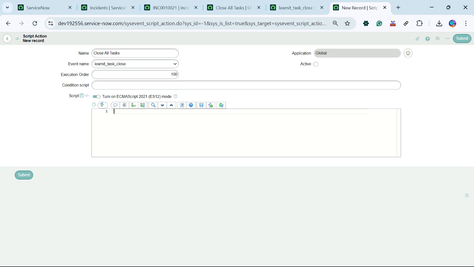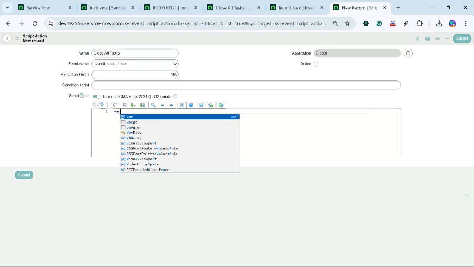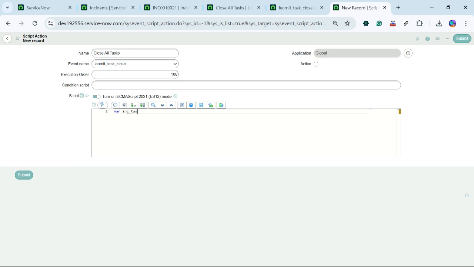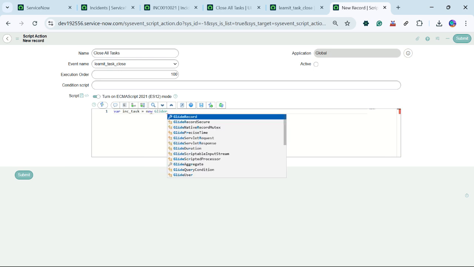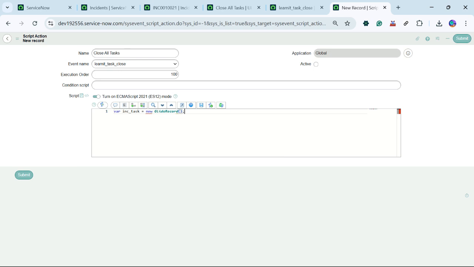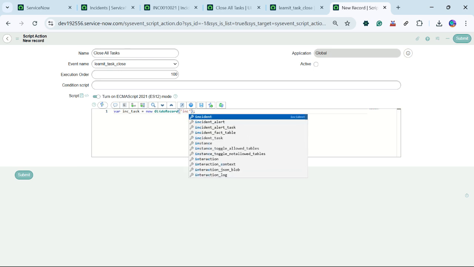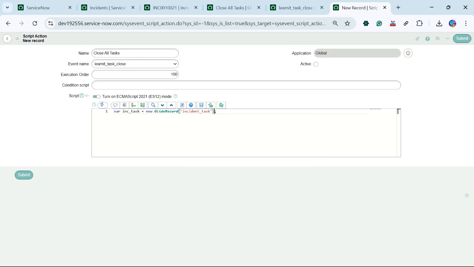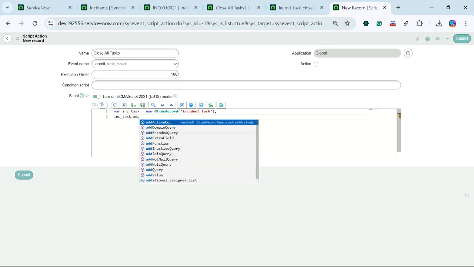So now I will write a script here for the incident task table. Suppose a new GlideRecord for the incident task table. All right, and now I will check the query, add query.